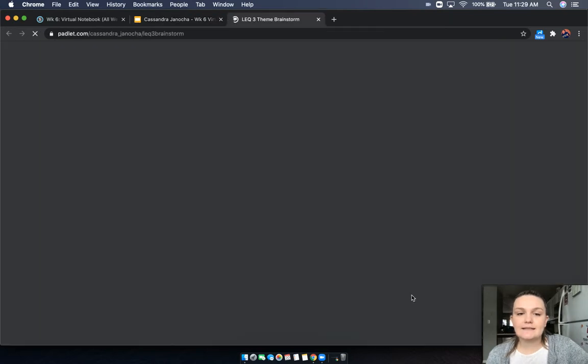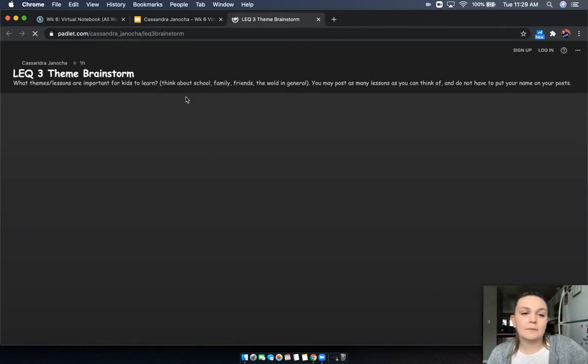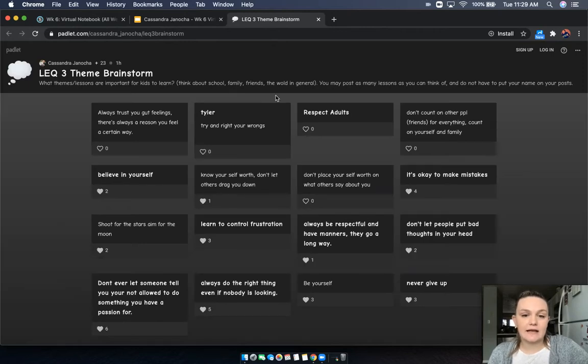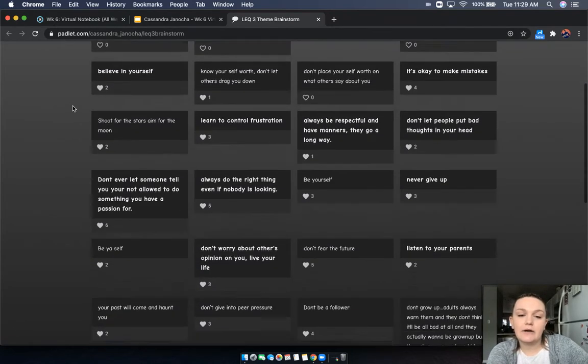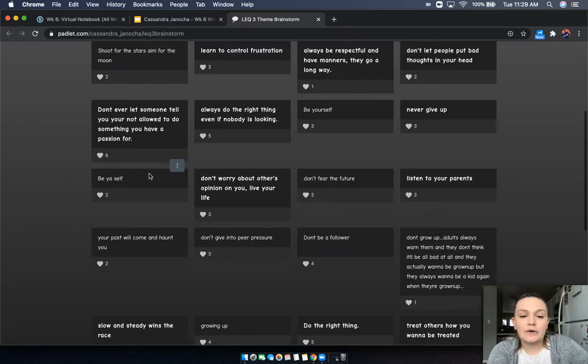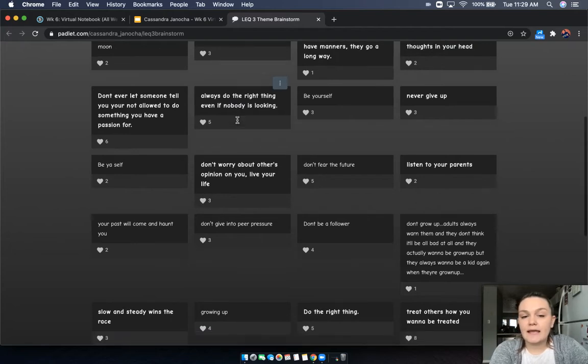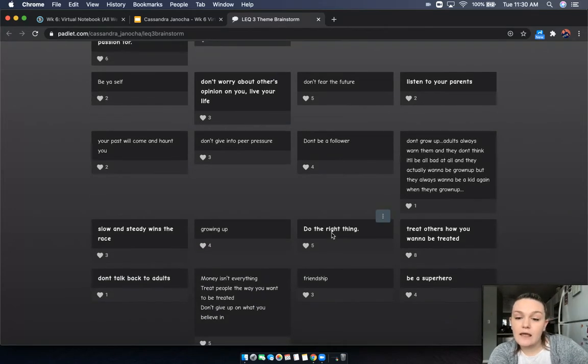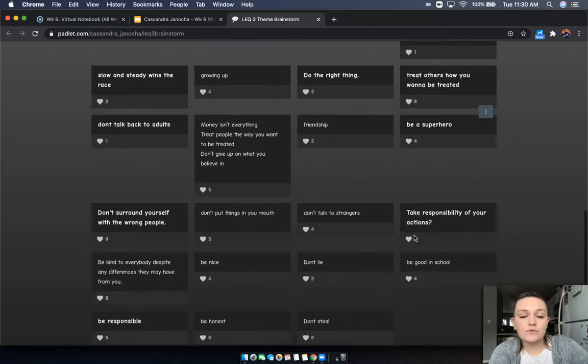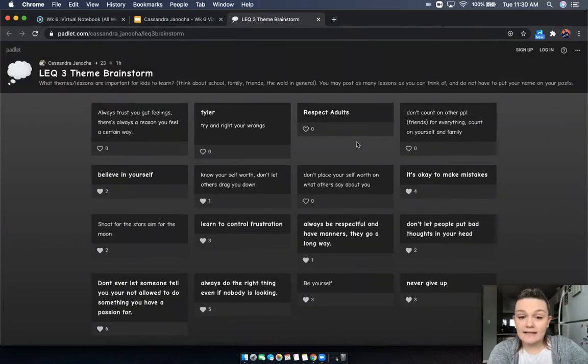So now what I'm going to do is click on this green box to go to the Padlet. So I'm going to click on this link, and here's where I'm going to find a bunch of brainstorming ideas that all the classes put together to come up with themes and lessons that are important for kids to learn. So I don't need to add anything to this Padlet at this point, but I can go in and find a theme that I really like and that I want to work with.